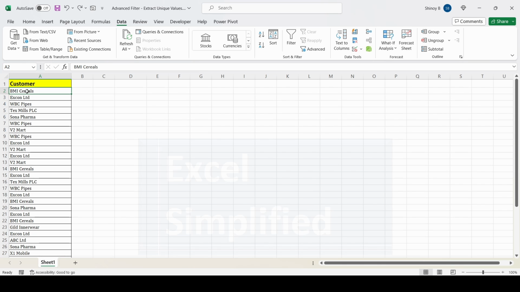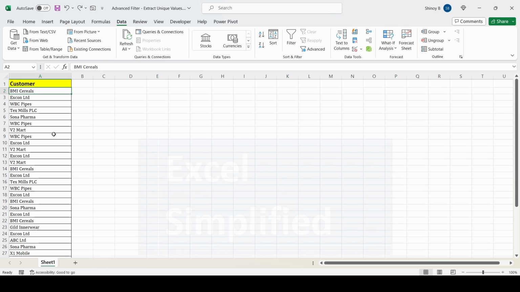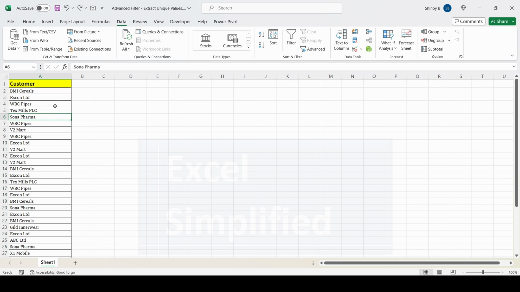I will do Control Z. See, this was the list with a lot of customer names repeated. When I did that, it got reduced to just 9 records. So I'll undo the changes.